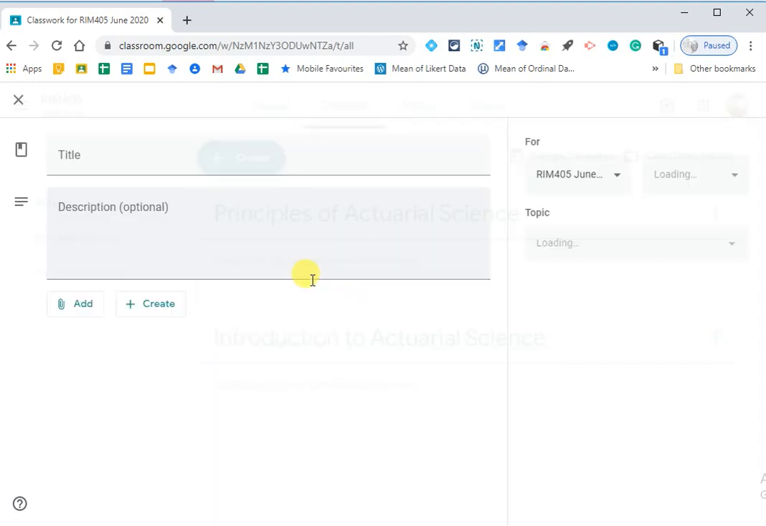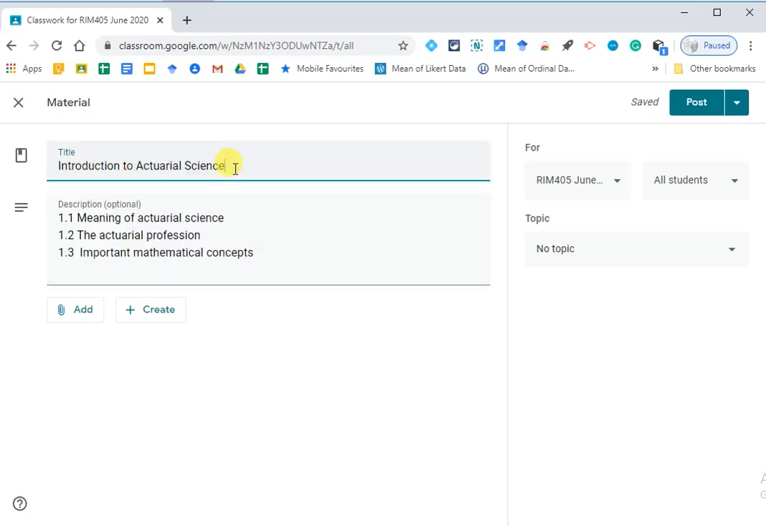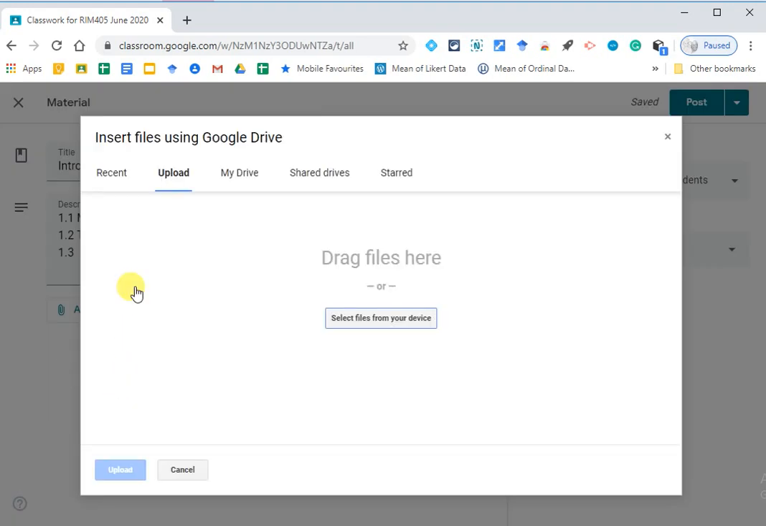You can give them any material of your choice. Under title, you type the topic, then type the subsections of the topic as dictated by the course outline. You can also come here and add a Google Drive attachment, a link, a file, or any other. I'm going to add a file. You can pick a recent file, you can upload, or you can select from your drive, but I'm going to select from my computer.